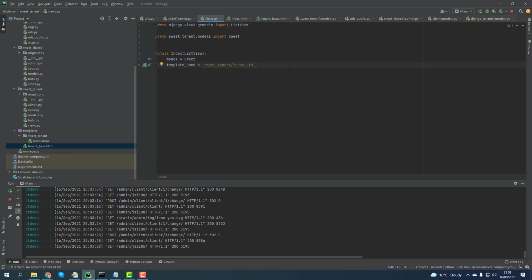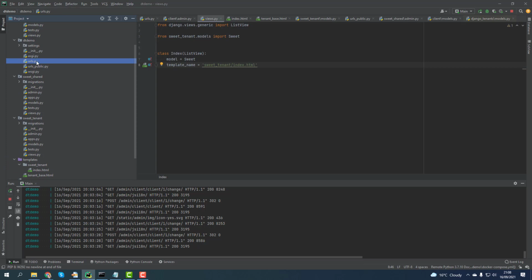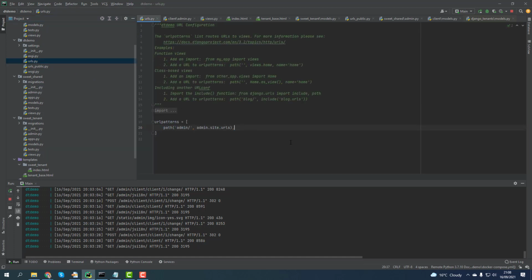We will loop over suites in a minute. I'll just get the page working first. Let's go back to the URLs file. Now there's two URLs files here. The URLs file that we want in this case is just called URLs because they're the tenanted ones. So I'm just going to put this in.